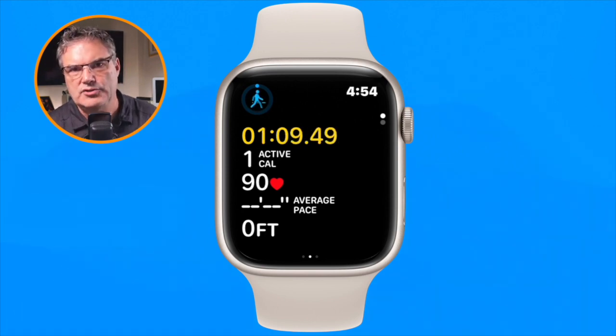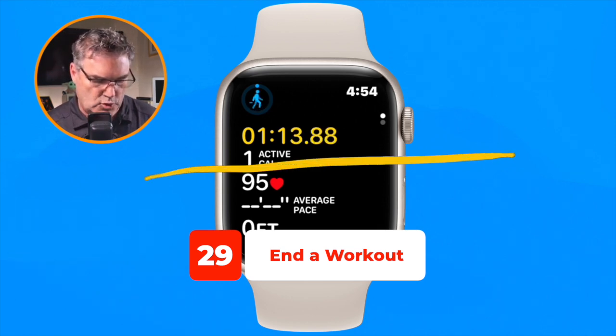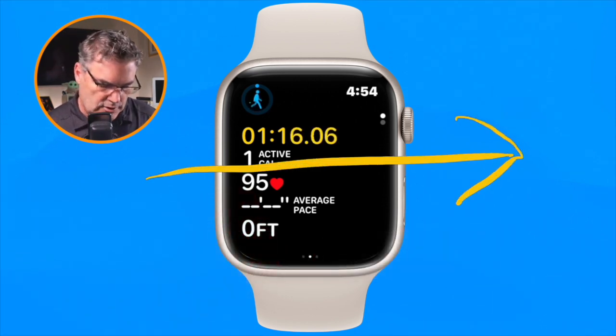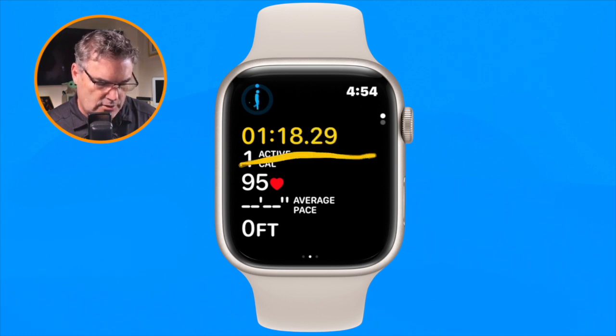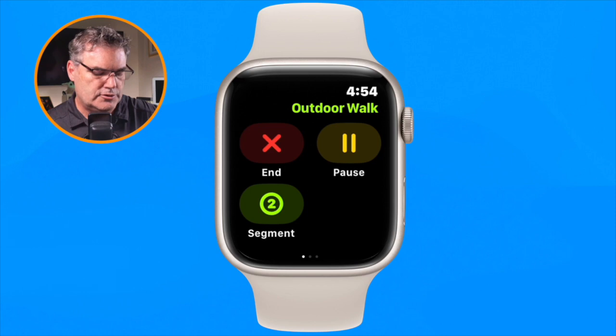Now let's say I wanted to end this. How do I end it? Well, all I need to do is just swipe over to the right. Actually, what you want to do is you want to swipe from right down here to the right. And when you do, what we're able to do is pause it, end it, or add a segment. So now what I want to do is I just want to end it.